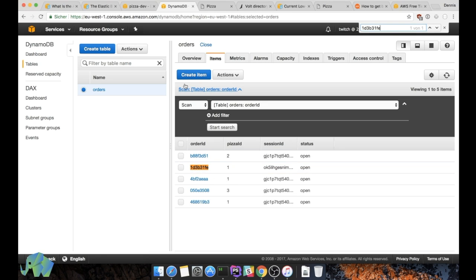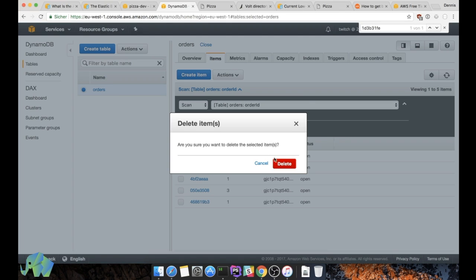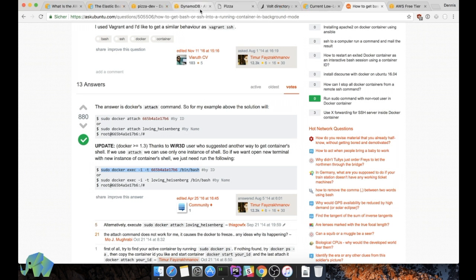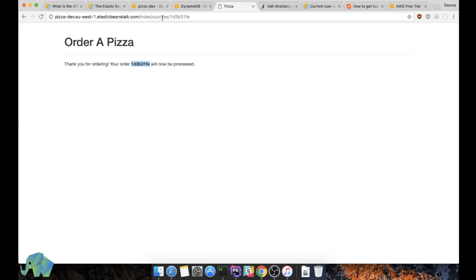Let's just truncate the table, just for good measure, so that you can see that it's really working and I'm not cheating on you. So let's just create a new order on Beanstalk. Let's pick this one this time. It's an order ID.